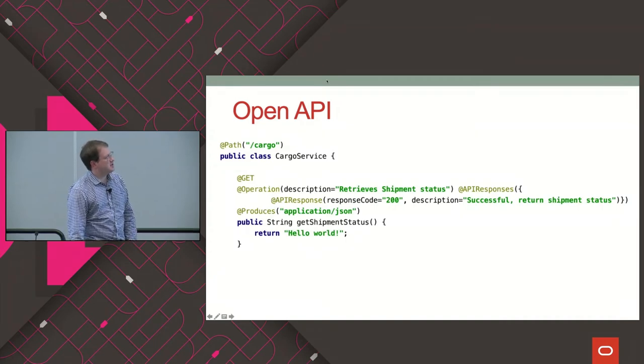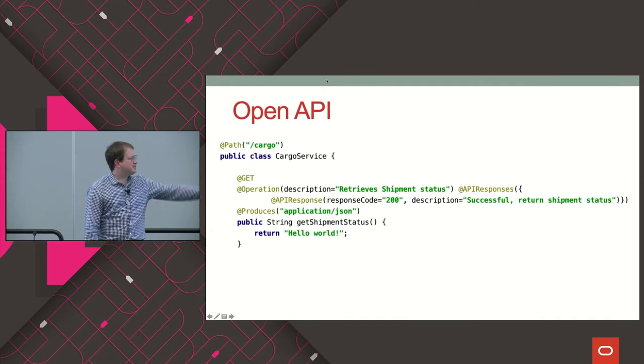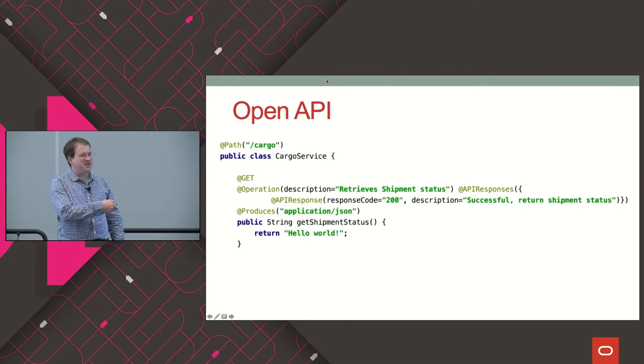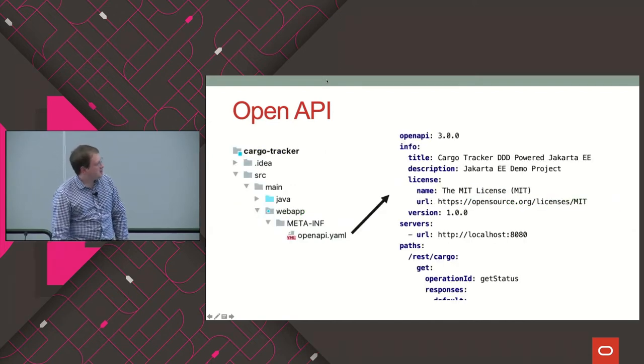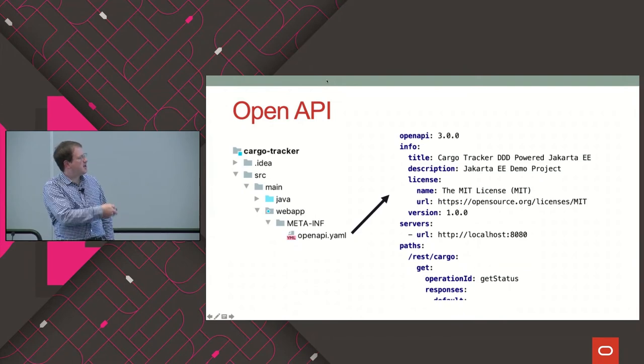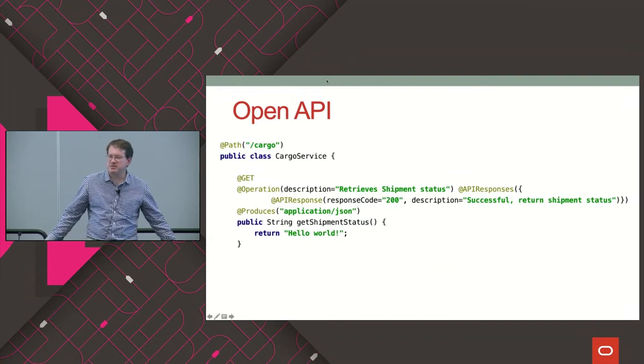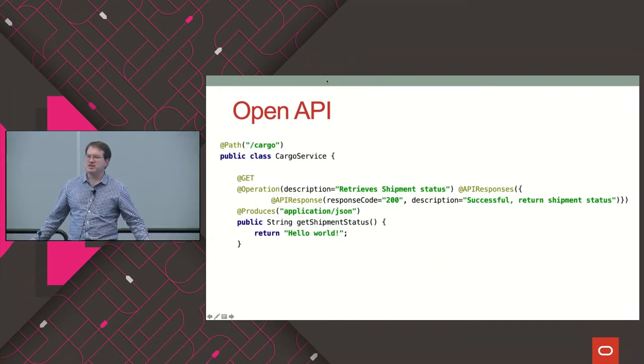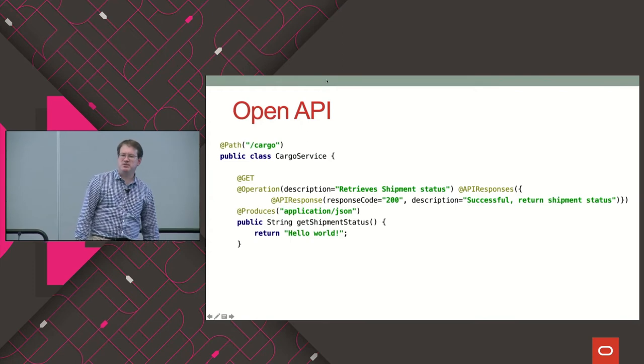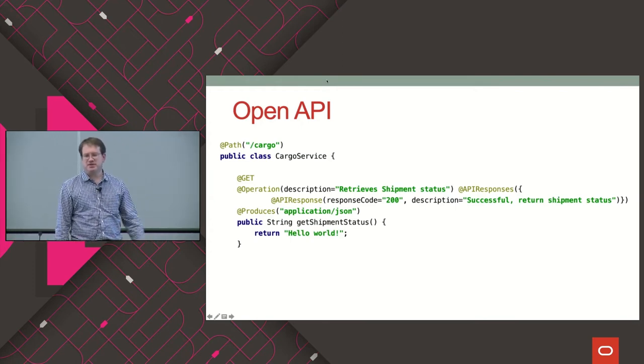This is an example where I've annotated a method, getShipments. This is annotating the operation and the API response. It's going to return a 200, and the successful shipment was okay. You'd see that over here, where it'll generate the same document. This is the same document that'll get generated regardless, but you're just adding annotations to your JAX-RS web services. This makes it really easy to document your existing RESTful web services so that external vendors and companies can easily consume them.